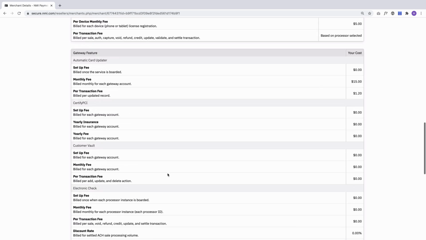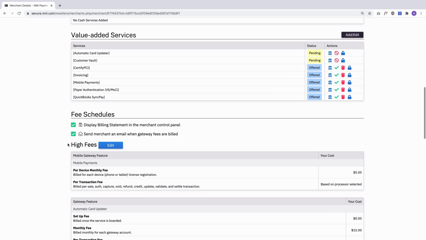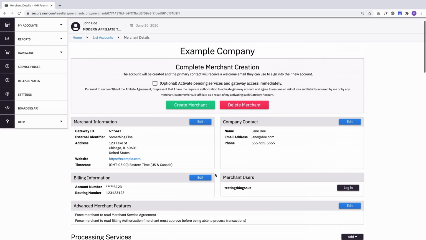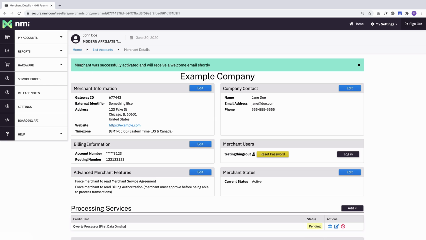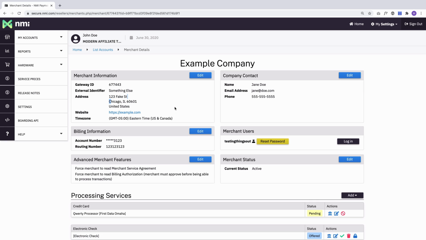And now we show you, oops, scrolled too far. We show you there on high fees, and then again, a list of all of those fees. So once you're ready, you can just hit create merchant. There we go. The merchant was activated successfully, and they'll receive an email within a couple seconds welcoming them to their new gateway account where they can set a password, agree to the terms of service, agree to the billing, and get processing. And now this merchant is fully ready to go.